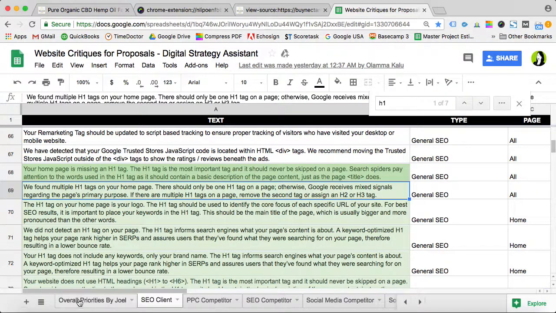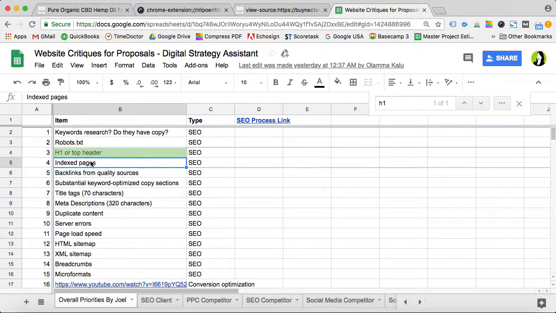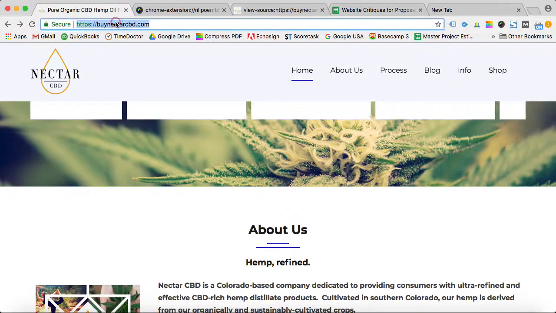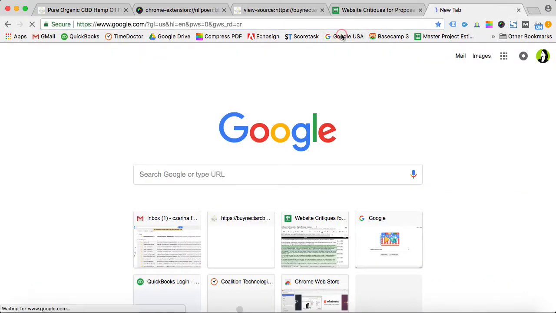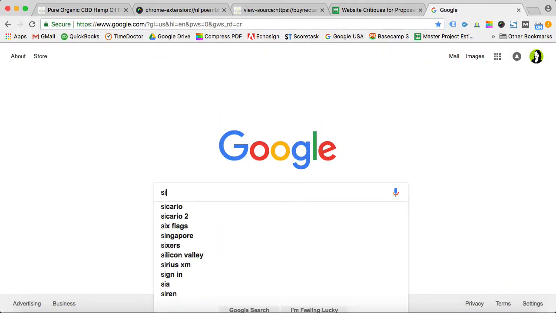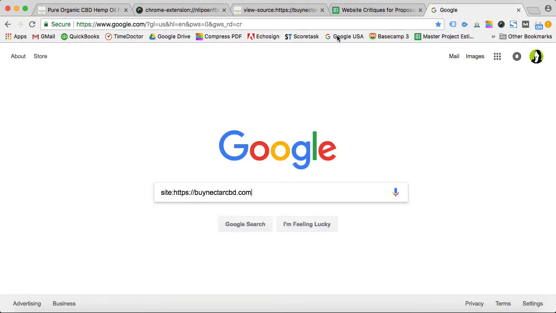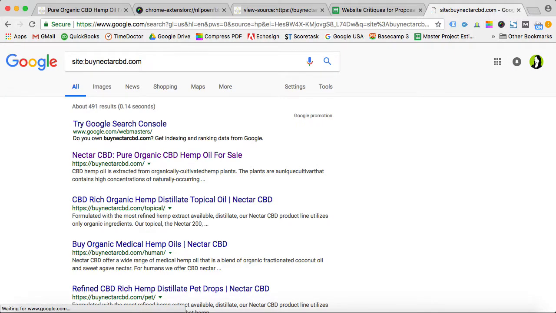So let's look at our critiques. So right now, index pages. Let's check how many index pages they have. To check for index pages, go to Google and then type in site colon and then type in the domain without the slashes, the HTTPS and the triple W. So it should be site:nectarcbd.com only. As you can see, they have 491 results, which is a good thing.